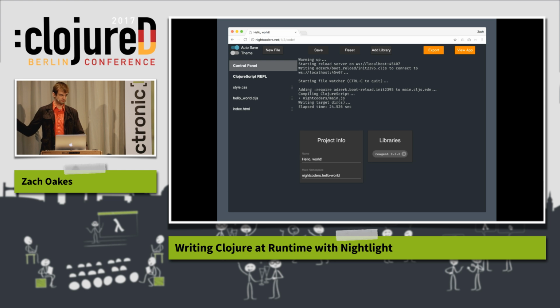You can add any ClojureScript libraries you want. You have full access to Clojure. So it's not just a toy. You can build pretty sophisticated stuff with it.